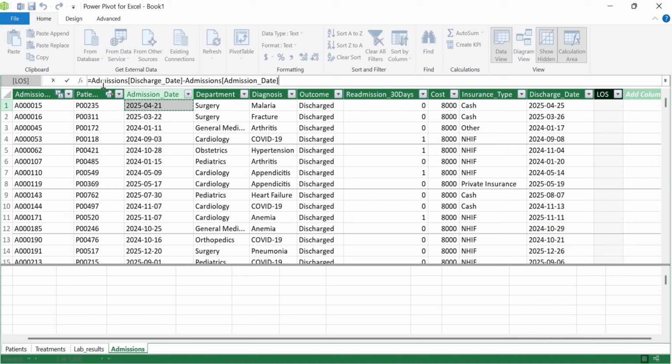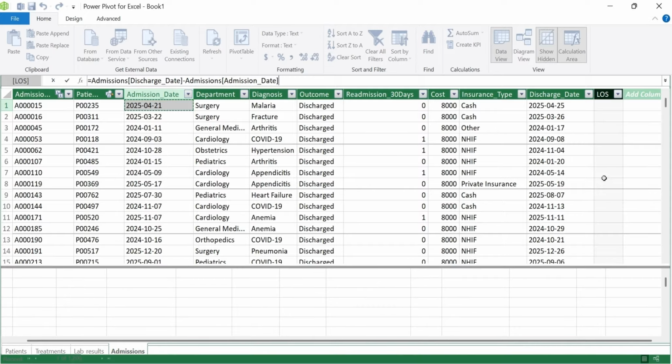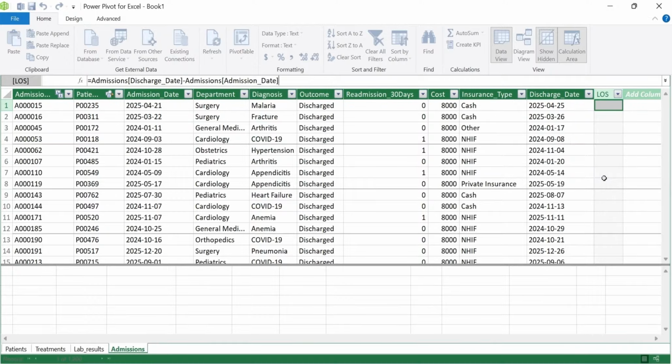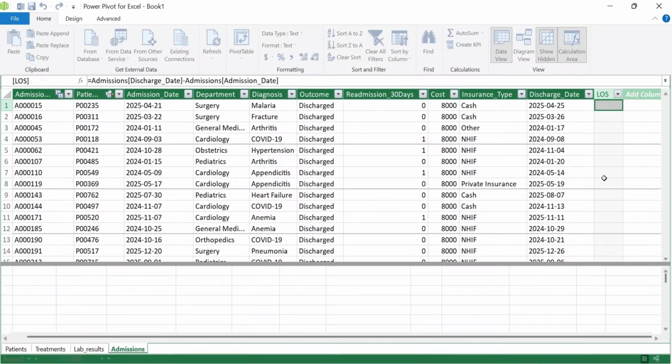Don't worry about these admissions. This is basically telling you that it's the admissions table. So the moment I hit enter on the keyboard, there will be spilling all the way up to the last item. So I'll have the results, that is the length of stay, all the way up to the last item down there. So hit enter on the keyboard and you'll see that there will be changes all the way up to the last item.